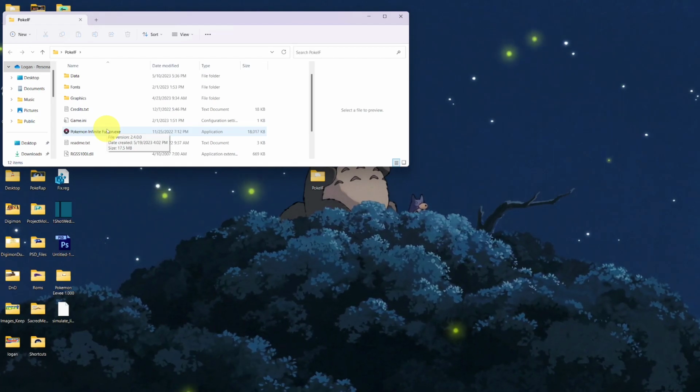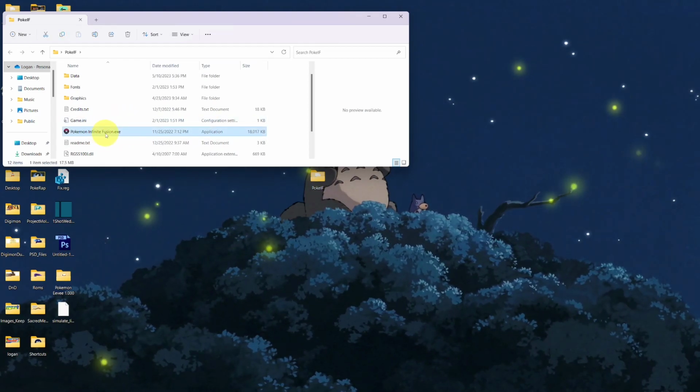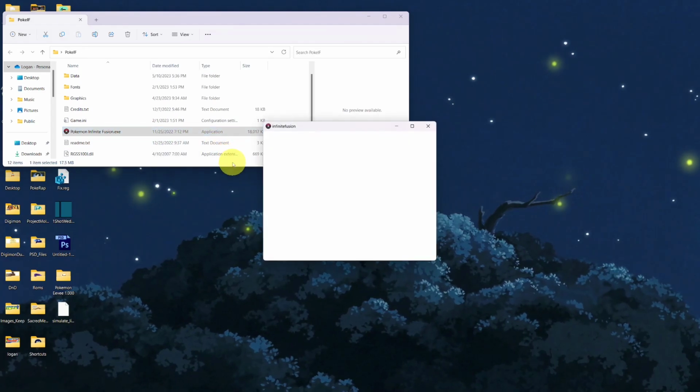So again, I highly recommend just getting the preloaded version. There honestly really isn't a reason to get the dynamic version. But I'm going to show you guys. We just double click that.